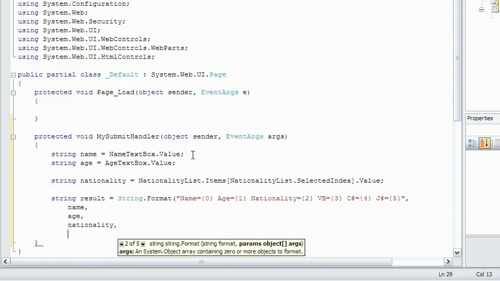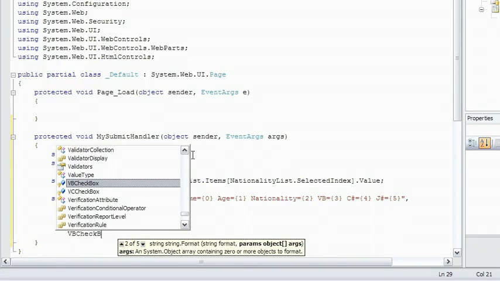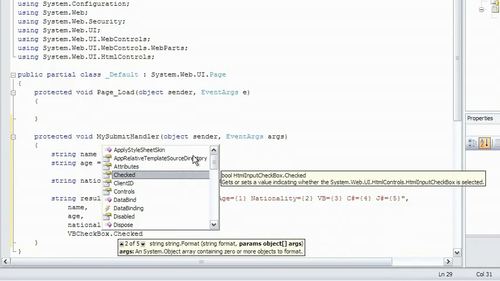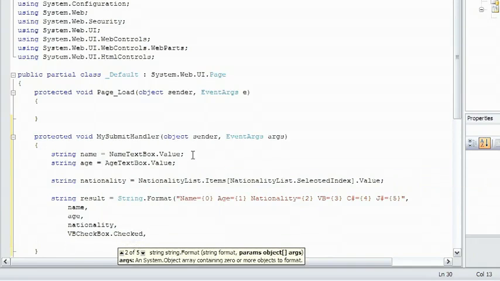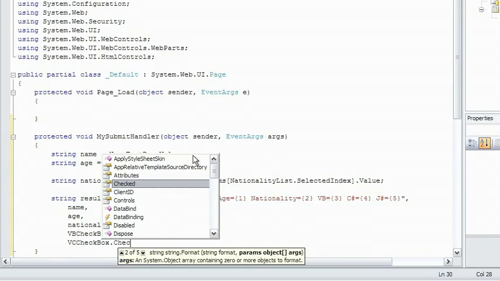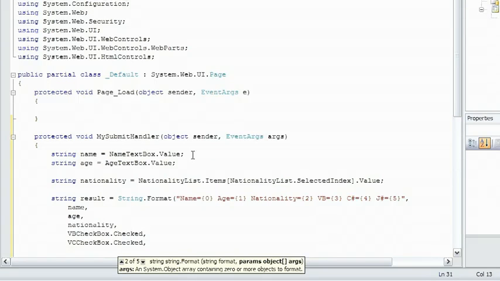So first of all, we have the VB checkbox. And it's an instance of the checkbox class, HTML input checkbox. And that class has a property called checked. So that'll tell us whether the user checked that checkbox or not. And likewise, we can do the same for C#. And finally for J#.